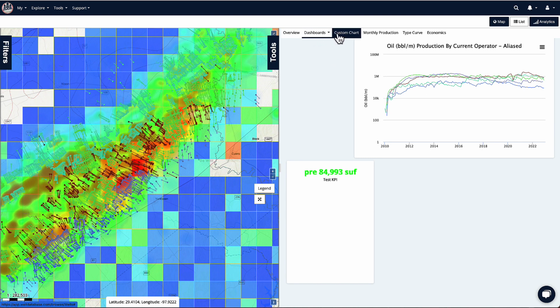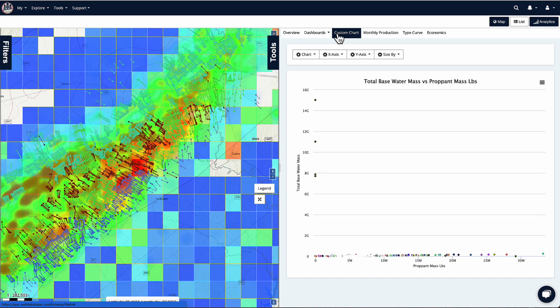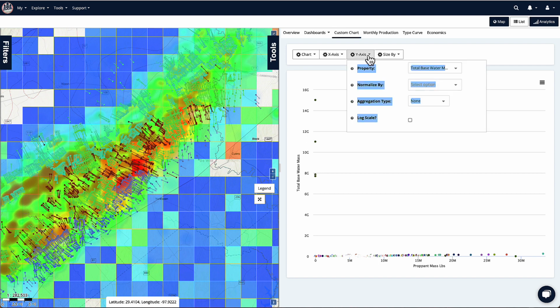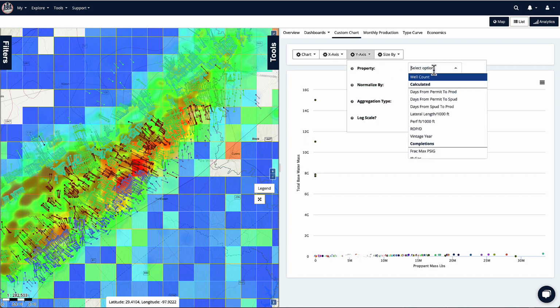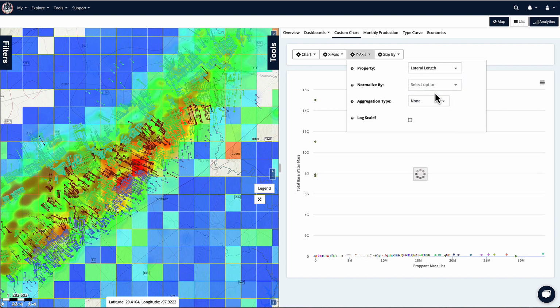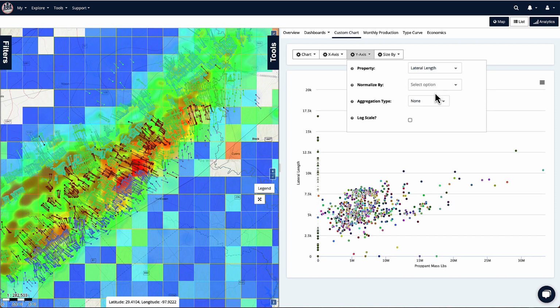One other cool thing that I like to do under custom chart, because people have variations of what they like, but I actually like designing charts here. So I might come in here for my y-axis, lateral length. So keep in mind a custom chart, kind of skimmed over that. It allows you to specify your X, your Y, any sizing by options and those kind of things. And so I'm looking at lateral length. This is actually lateral length by proppant mass.